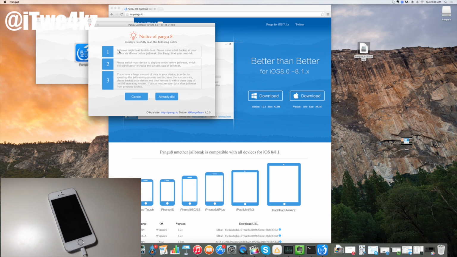So it basically just says that jailbreak might lead to data loss, so please make a full backup of your device via iTunes before jailbreak, which I've already done, so make sure you do that just in case something goes wrong. Usually nothing does, but again, you do want to have that backup and reassurance before you go through this jailbreaking process.